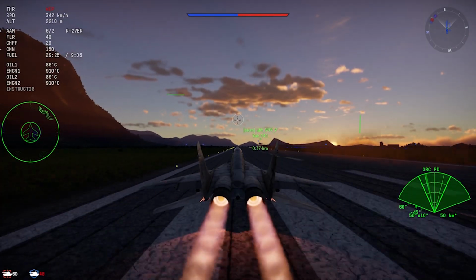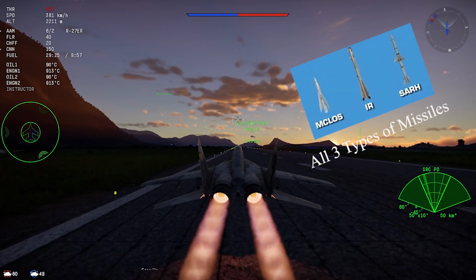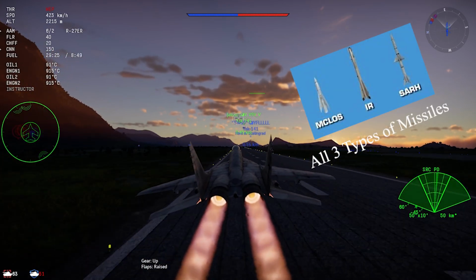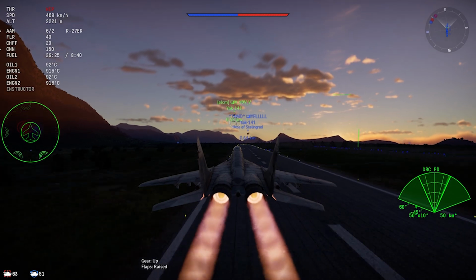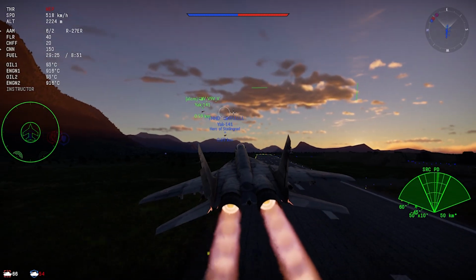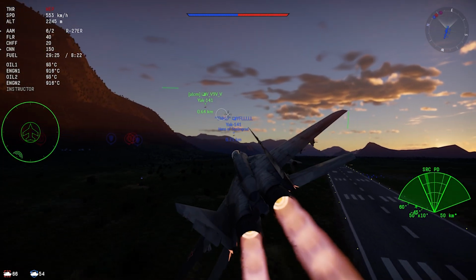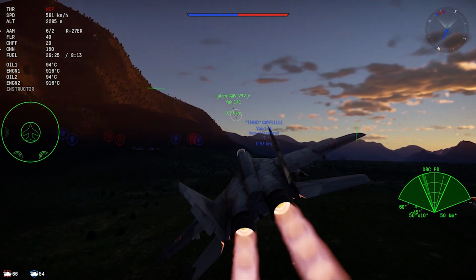Today I will be going over the types of air-to-air missile that we currently have in the game and how to use each one effectively. I will be going over each and every type specifically. I have also included timestamps in case some of you are here for a certain type of missile, so without any further ado, let's jump right into the video.